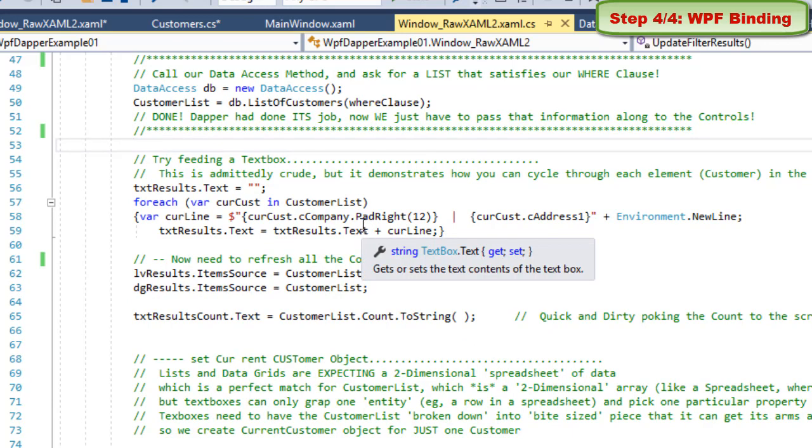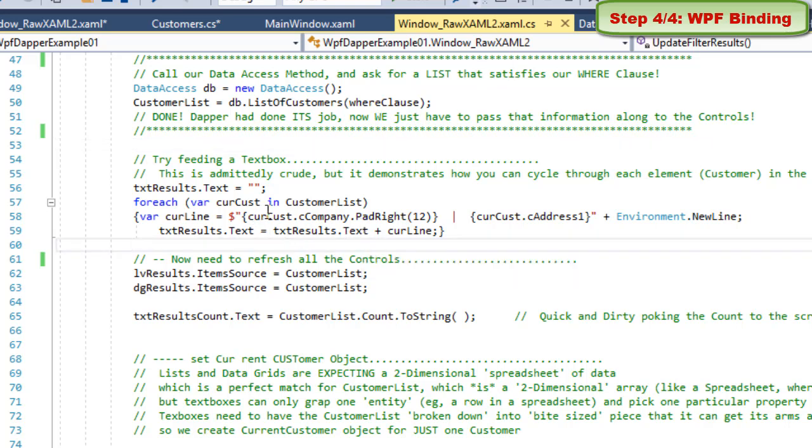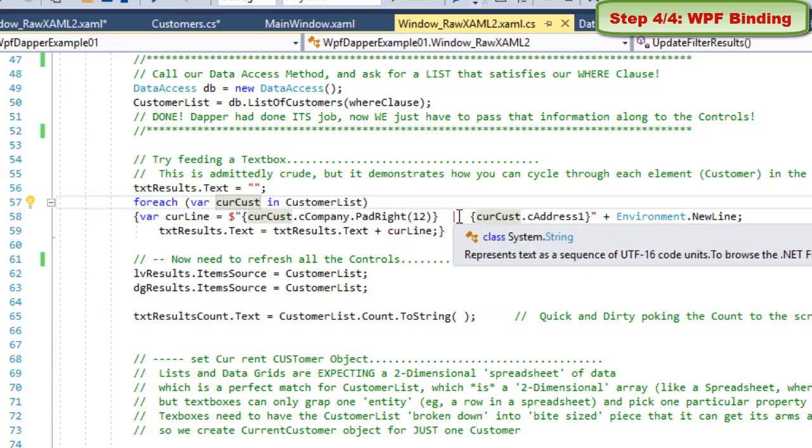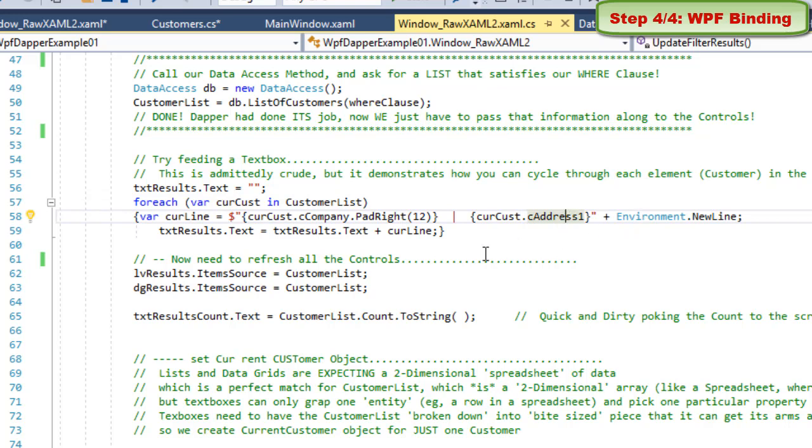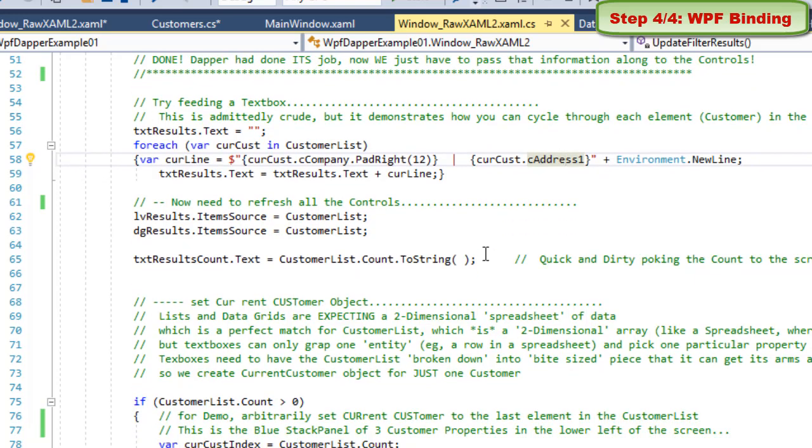Text boxes, as you recall, the first one, the top left of the 3 items there, is just a manual text box that we're poking in directly. Customer list is an enumerable list. So we say, okay, for each element in that list, I just want to make a string which is going to be the company name, right, padded in a field of 12 for cosmetics, a vertical pipe character for cosmetics, and then the address and a line break. And we're just going to cycle that for every element in the customer list and poke what was the data control for the text editor. Just manually cycling and poking something into there. Pretty crude, but it's nice for debugging purposes.